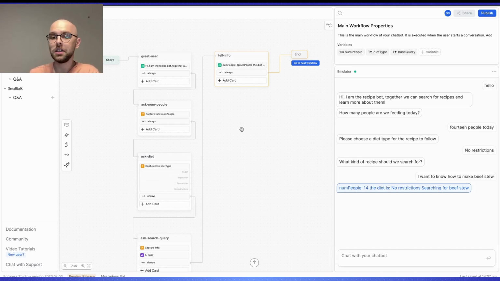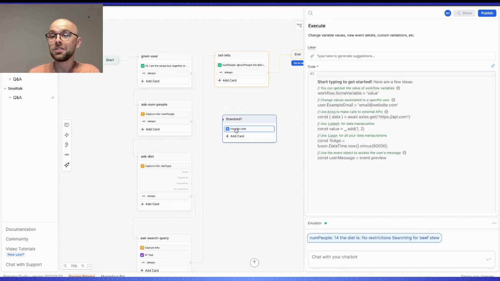In our next video, we'll be making use of the execute code card to call an external API and use this data to find real-world recipes and then give them back to the user. It's going to be some exciting bot building coming up, and I'll see you in the next one.